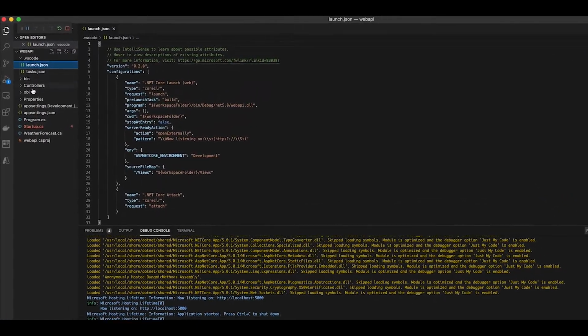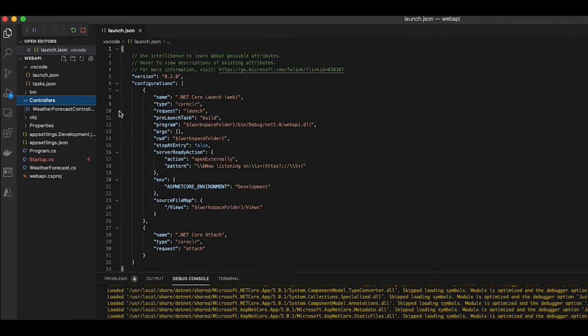So if you go to the File Explorer, inside of .NET Core projects, we have these things called controllers. And so these controllers manage all of the routing and all of the logic.